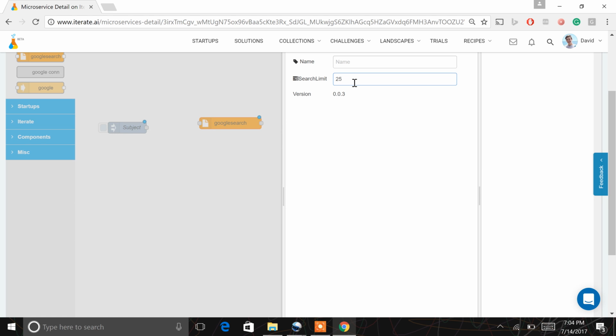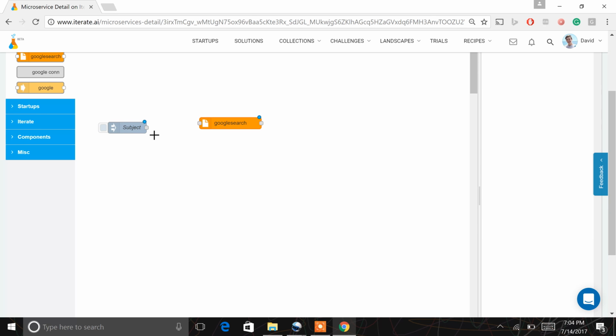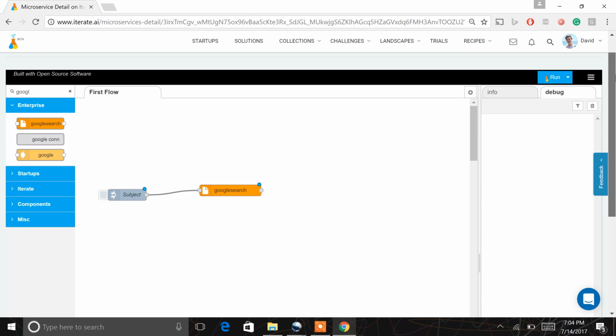An important note about search limit is the default setting is 20. However, we can change that to 20 or more. If you go less than 20, it'll automatically go to 20. Now that we have that set up, let's connect the two nodes. To do this, click on the node that you want to start with and drag it to the node that you want to end with, like that.